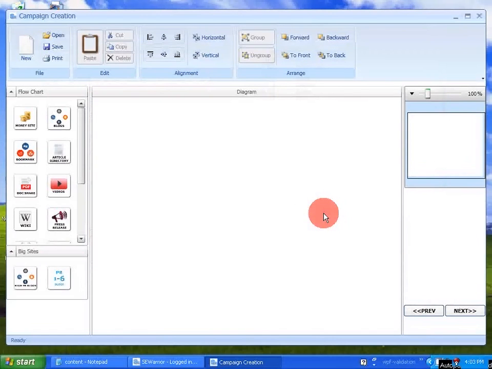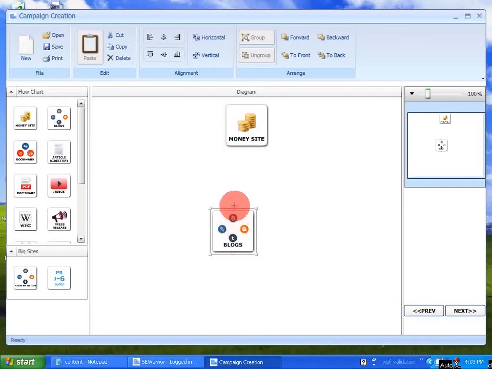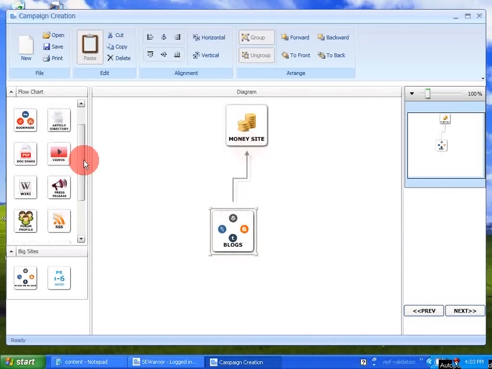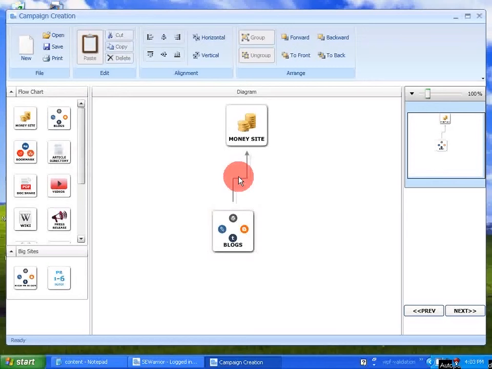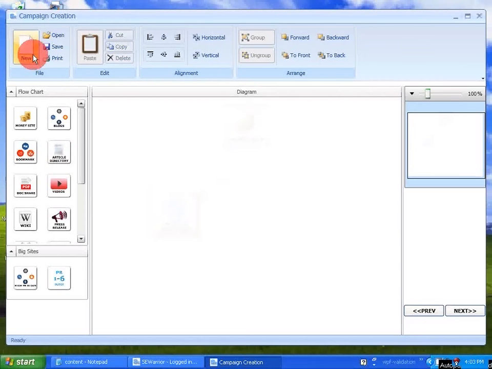And then here is the link building diagram designer. Here you have to give your link diagram, your link structure. To start with, you should always start with the money site. It will be at the top and generally followed by blog links. So using this you can create multiple links. If you want to delete any property, you just select the property and click delete. If you want to delete the entire diagram, you just click new and it will go off.